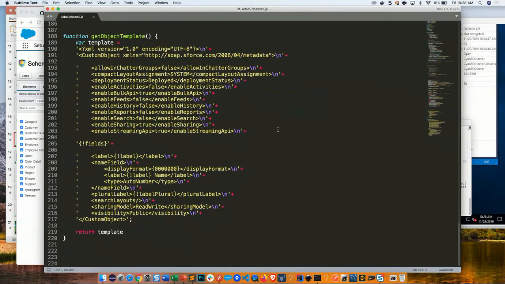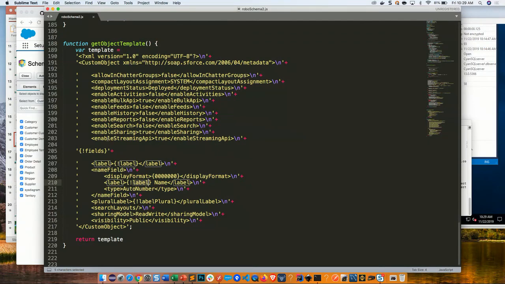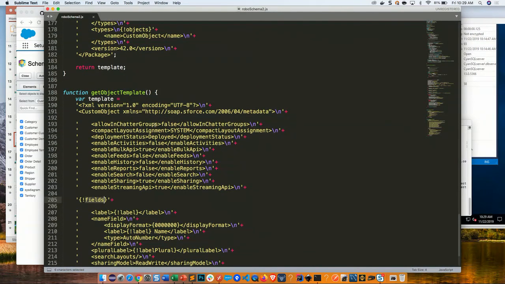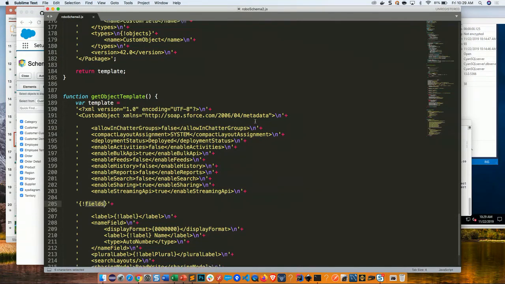We have these templates here, and you could think of it almost like an email merge in Salesforce. It's a similar kind of thing where we're merging in the plural label, we're merging in the singular label, we're merging in all the XML fields. So this code runs through the spreadsheet and generates this XML.